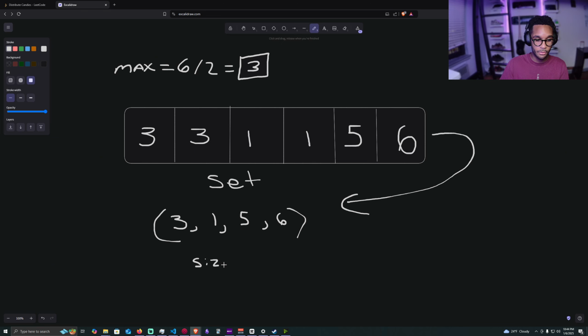So we have a set of size 4. Now we have 4 unique candies, and the max amount that she's allowed to eat is 3. So we would just take the minimum between those two, because she can't eat any more than 3, and there's more than 3 unique candies. So we just take 3, and that would be the answer. The answer to this question would be 3.